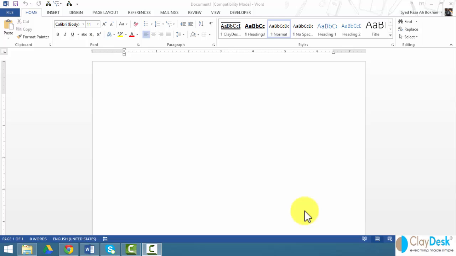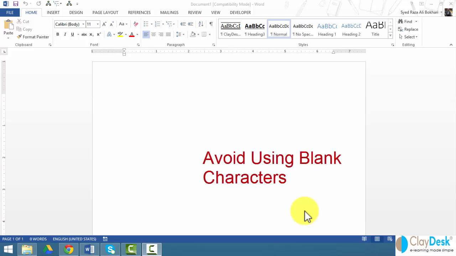You also want to avoid using blank characters or repeated blank characters. Sometimes screen readers don't really interpret extra spaces or tabs or empty paragraphs as blanks. So you like to avoid those things.